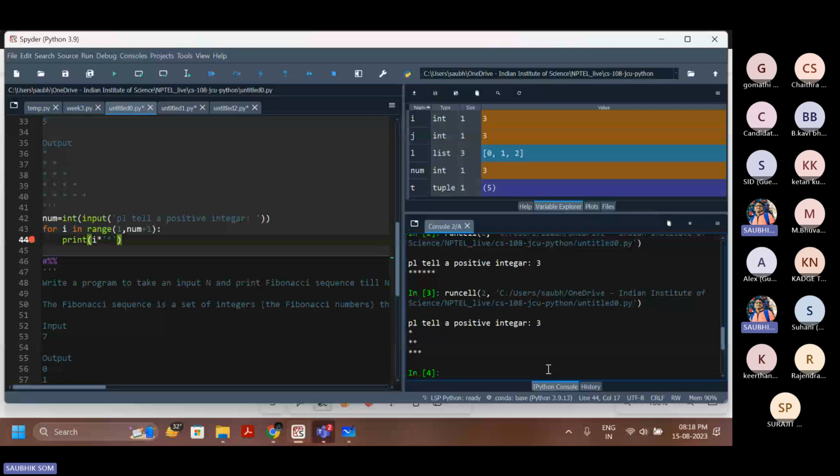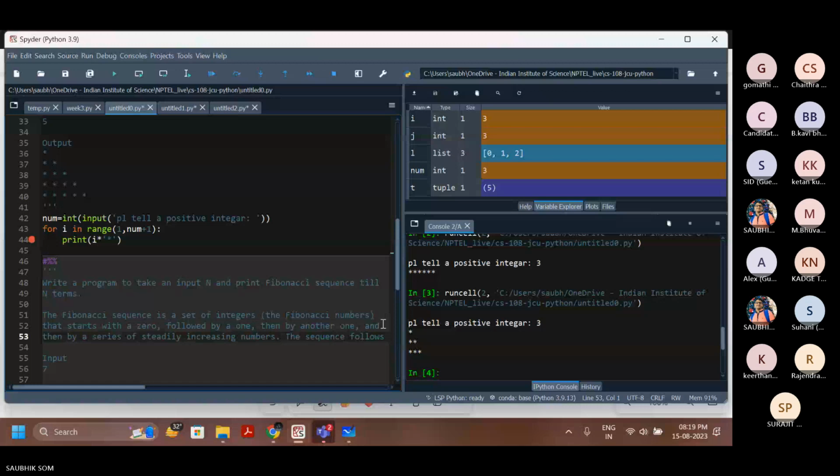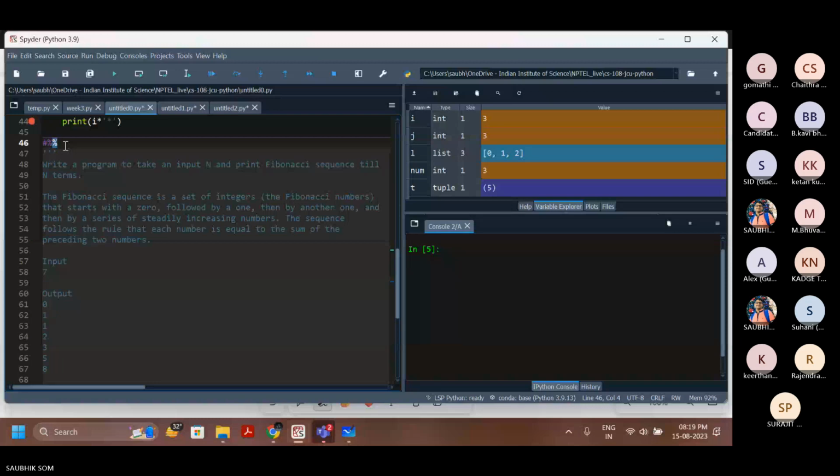Yeah. So let's go to the next question. This is again a very famous question in all of the programming assignments. So clear this up. I've again made some blocks here, and we'll write a code for basically the Fibonacci series.